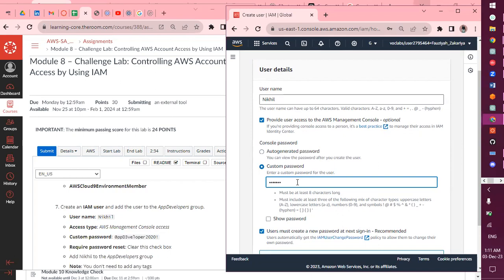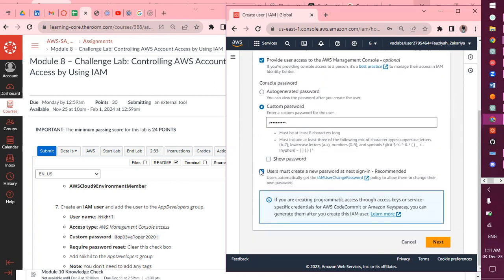Show password. So this is just to tell you that you don't necessarily have to use the exact password that has been provided. You could use a password that follows the password convention. So that is it. You want to uncheck this box so that the user does not have to create a new password at next sign in, because that will be made compulsory.